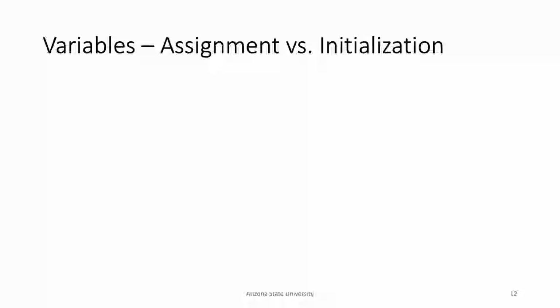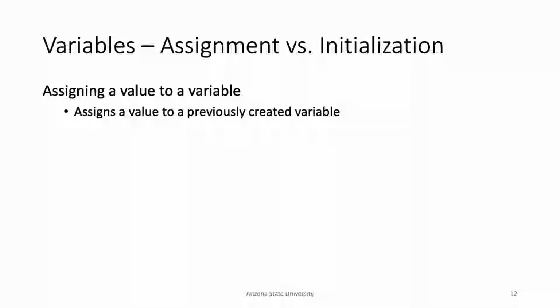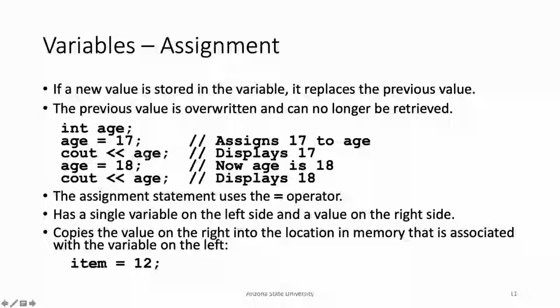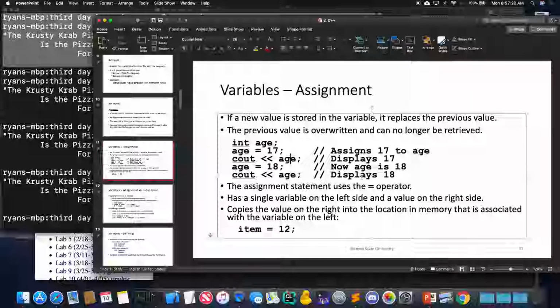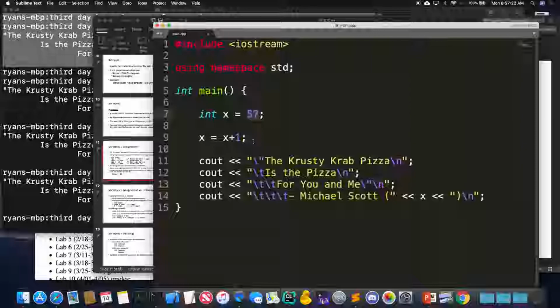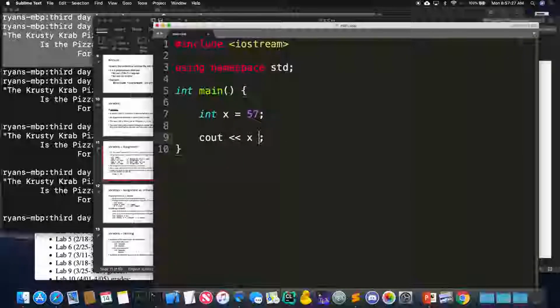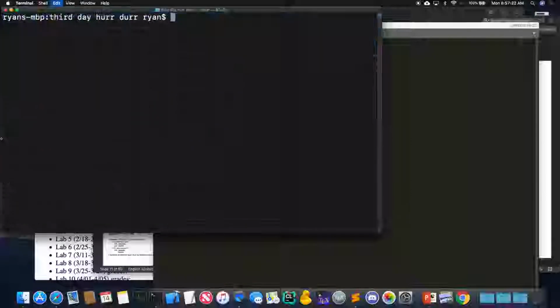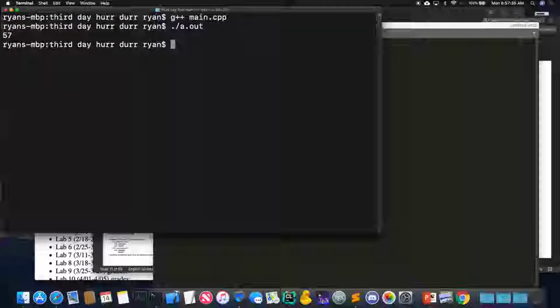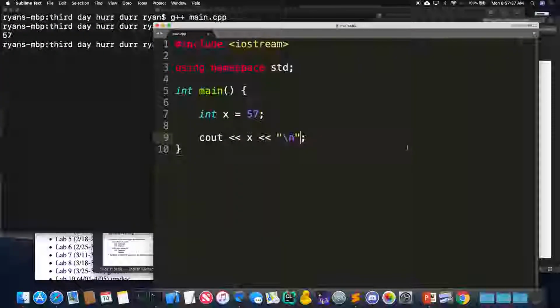Yeah, go ahead. While printing the variable, when we print like age, should we... Oh, great question. Yeah. So let's actually do this instead. So let's actually just cout x, just to keep things simple, and then a new line to make it look nice. So then if we compile and run this, it should print 57 or 58 from what we know.